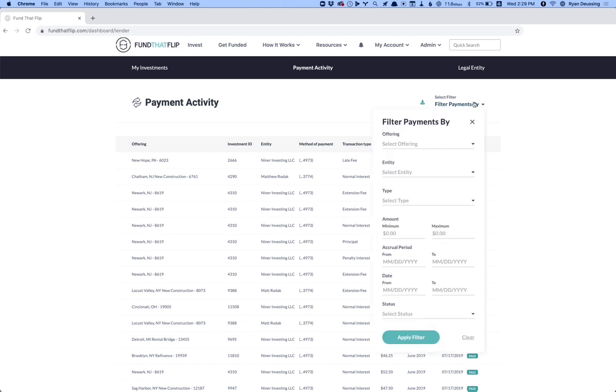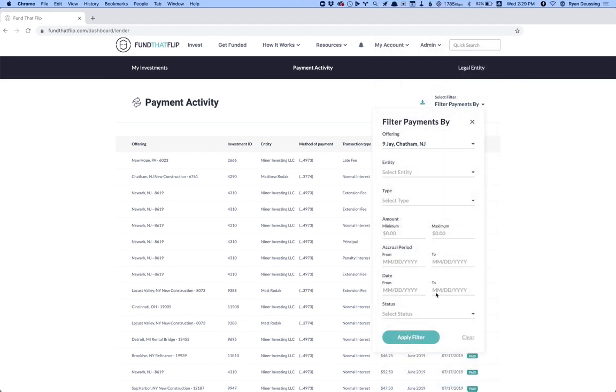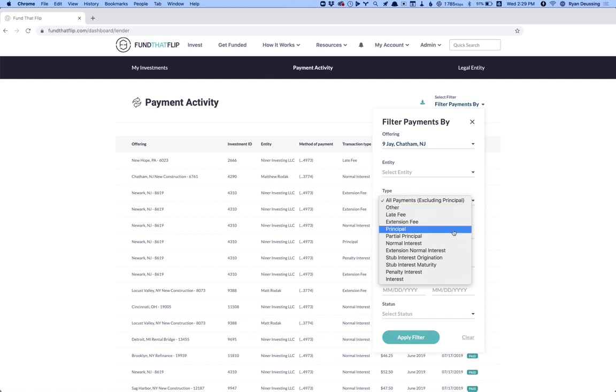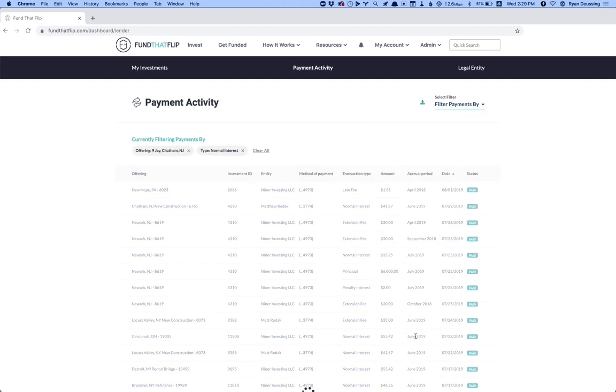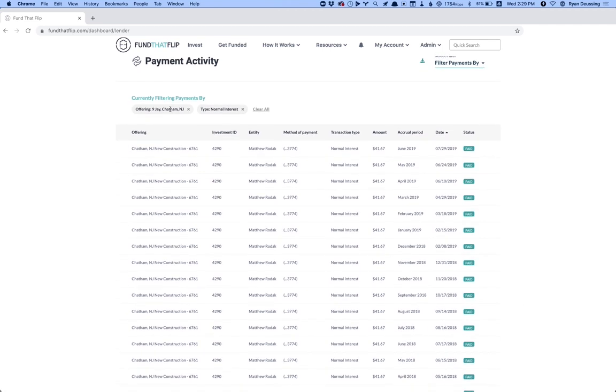We also have a new system of filtering your payments that allows you to select any number of criteria. So for example, we could select a particular offering and filter by payment type, say normal interest. There are also ways to create filters around values, dates, and statuses, but I'll show you the results here. So this is a full list of the payments for this offering with payments of this type.